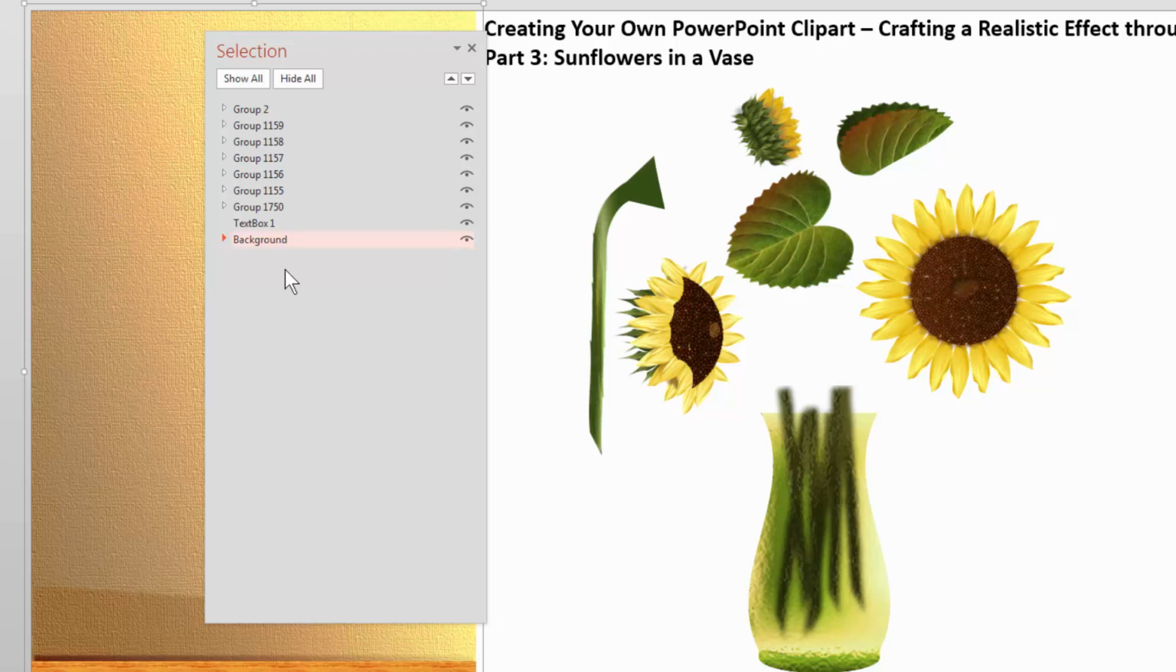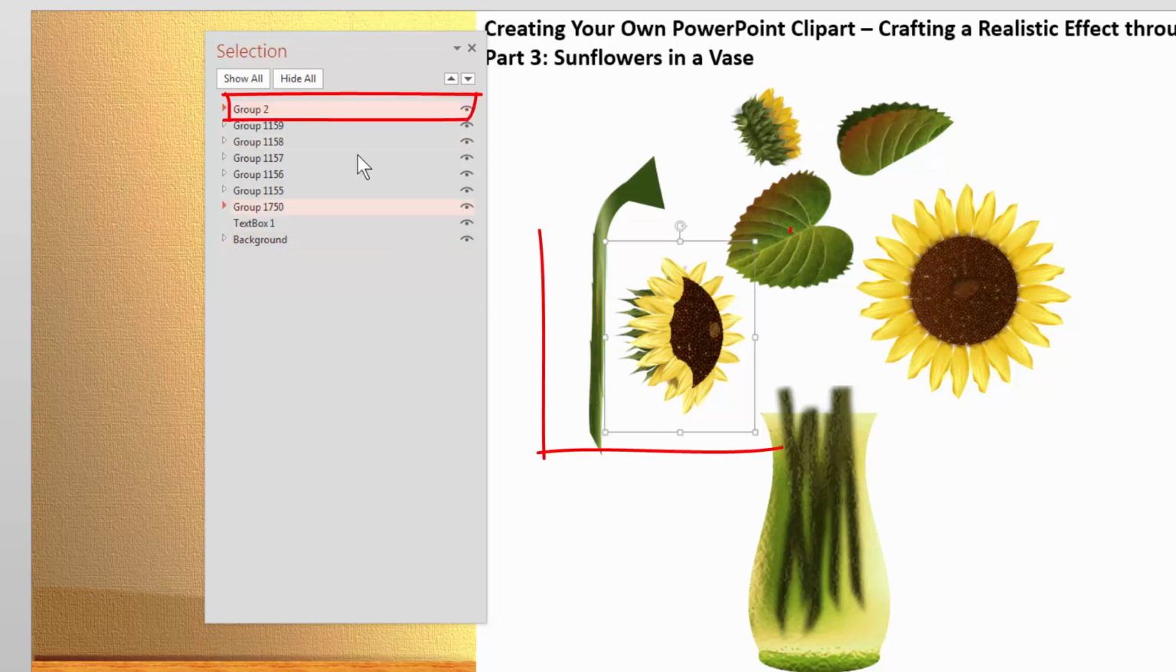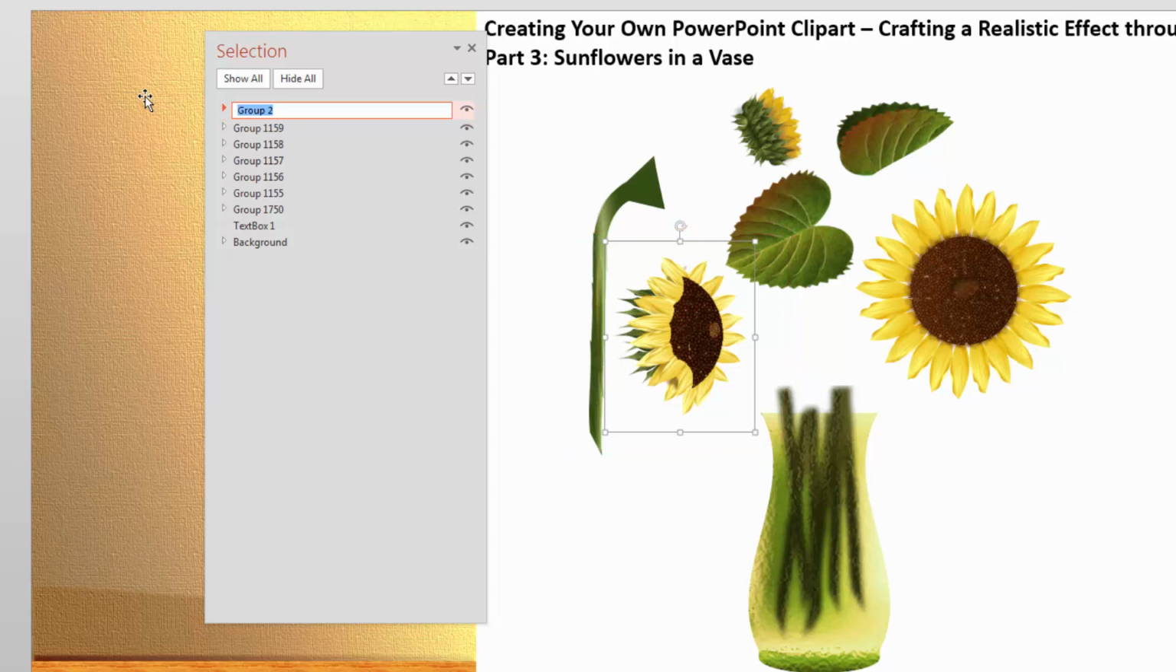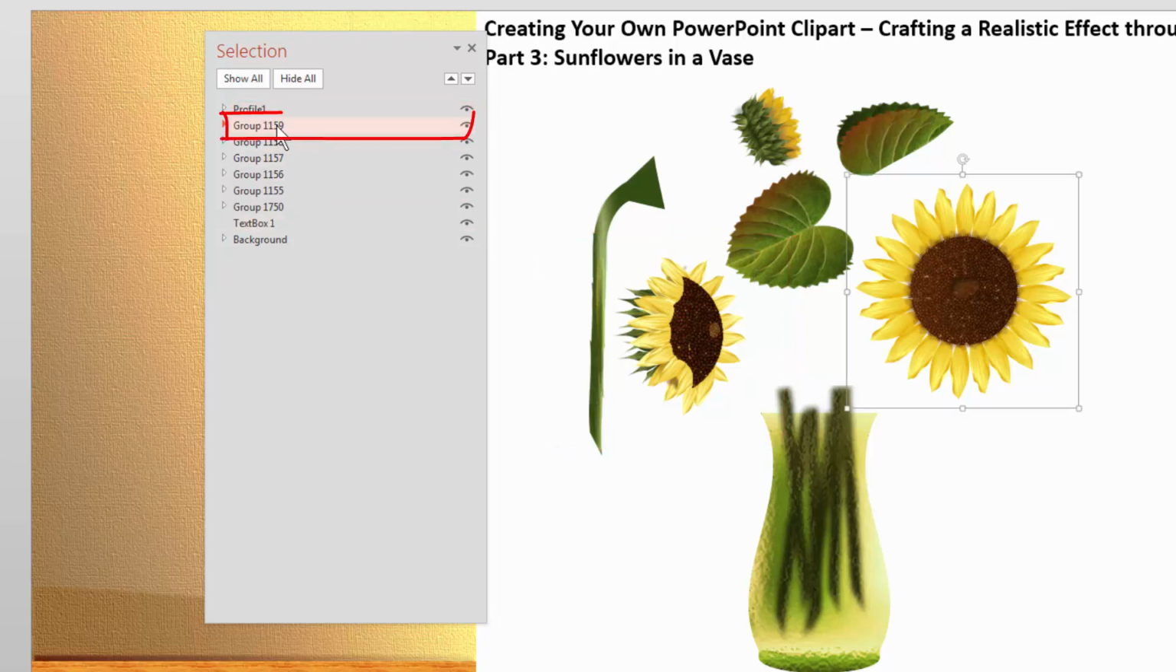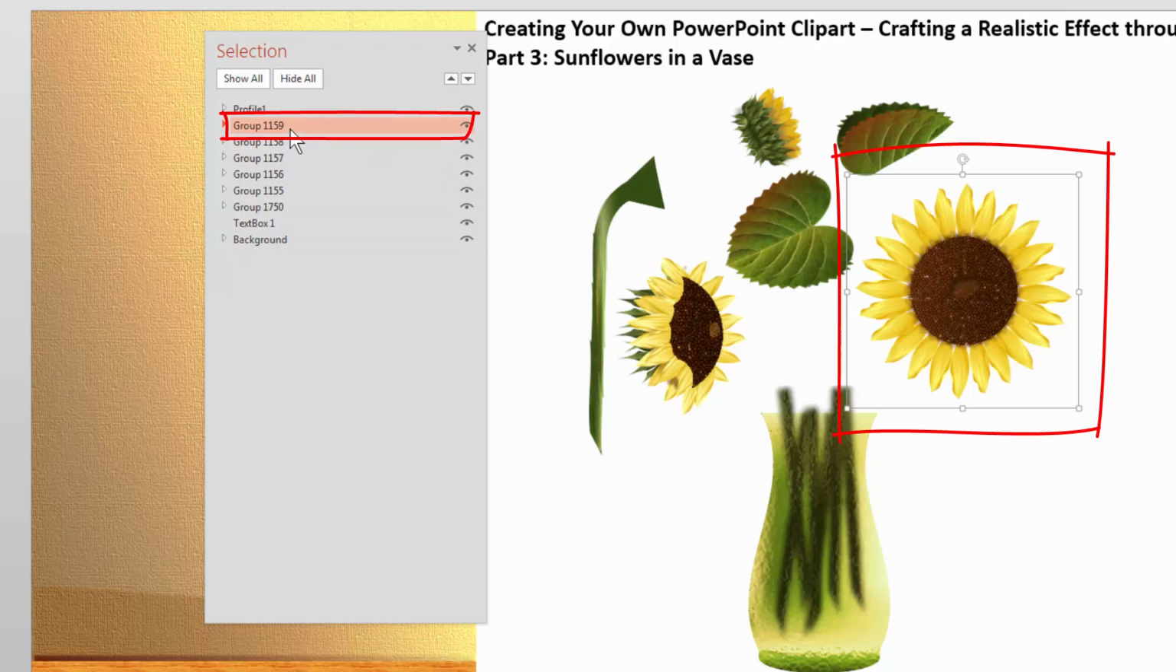I'm going to go through each one of these things and naming what they are so I know what they are. Let's start at the top here. Let's go to group 2. Well, that's the profile. So let's double click. We'll call it profile 1. Now, what's this one? Well, that's the full sunflower. So let's double click. We'll call it sunflower 1.